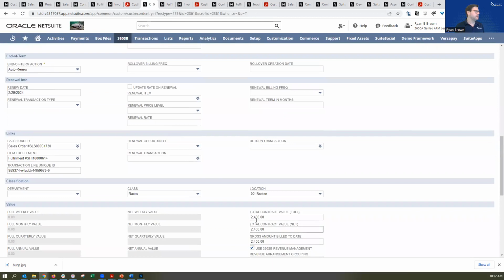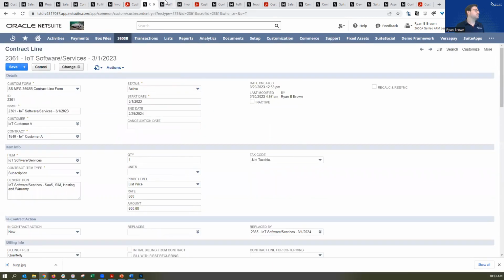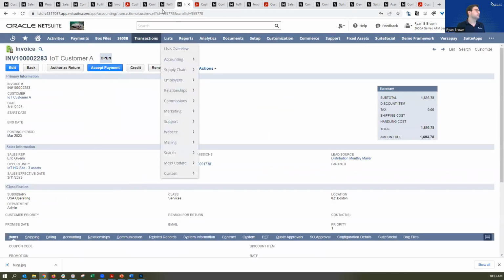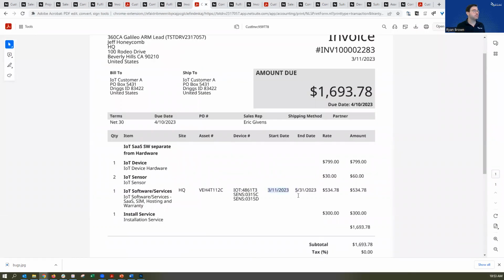It's even got my total contract value information, everything at the line level for tracking as we go forward. And then my next fulfillment happens 10 days later. Got a different mix of identifiers. I can invoice this one. Now you could see the proration is occurring. That $600 a quarter is now taken, what is that, 10 days out of the month of March, and automatically prorating so that it bills with that first installation that occurred.